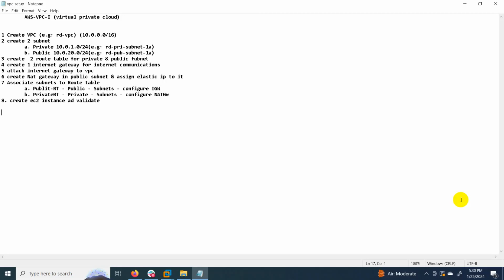Today we are going to see a new practical, that is VPC, Virtual Private Cloud. It's a private cloud, so here we are going to create, first of all, two subnets. One is for the private and one is for the public. Again, to associate it with these two subnets, we are creating two route tables.